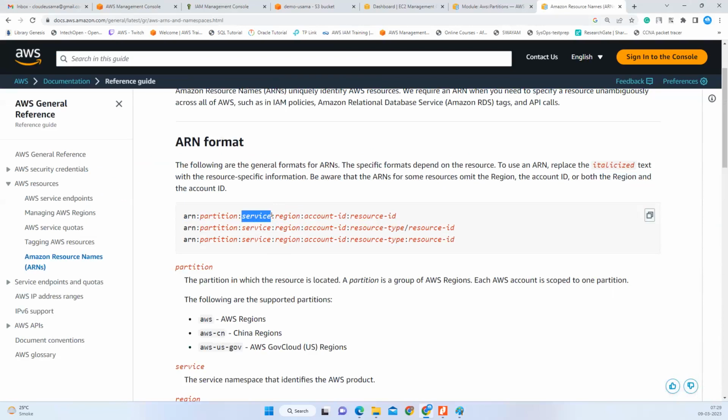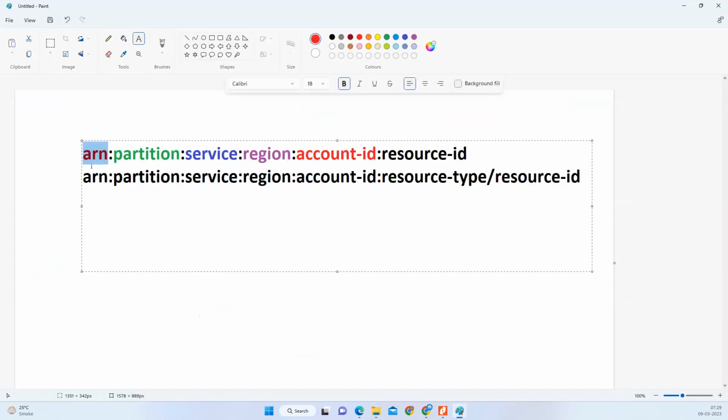The service is not fixed, you need to change that, replace those things. But ARN is a fix. That's why it is written in normal format, not in the italic format. Replace the italicized text with the source specific information. So this is a variable, different for each specific resource. That is not a fix for every resource. So the fix for every resource is only one parameter here. What is that? ARN. That is written at the start of the ARN. So this is fixed.